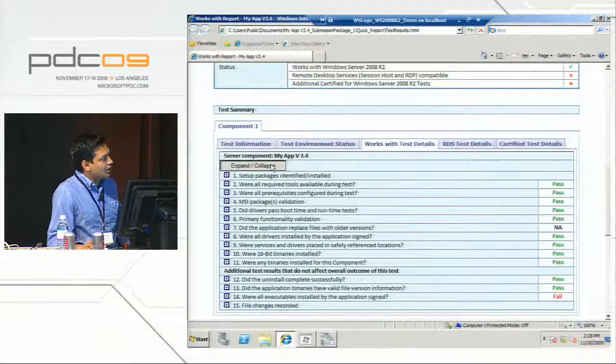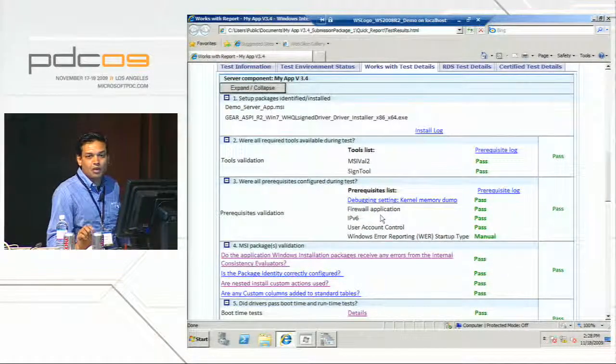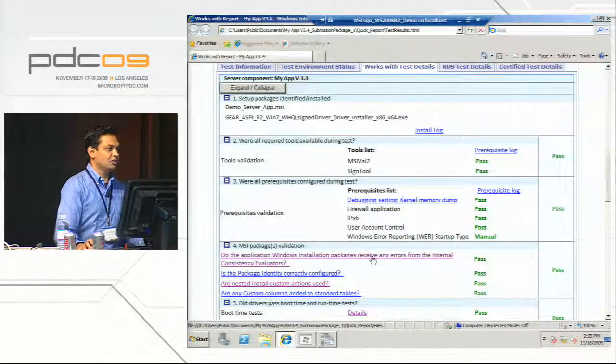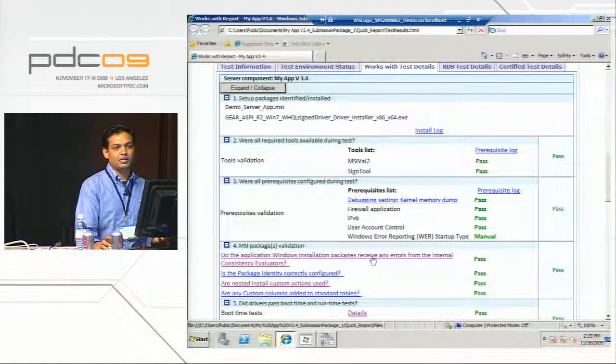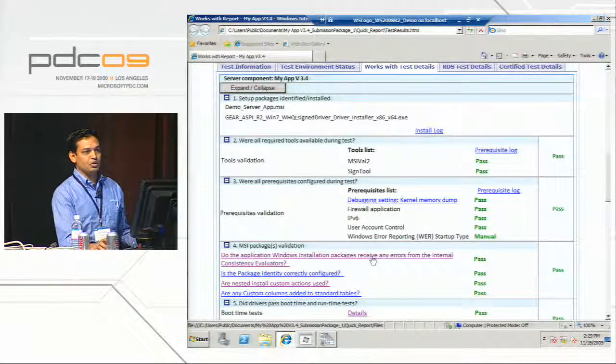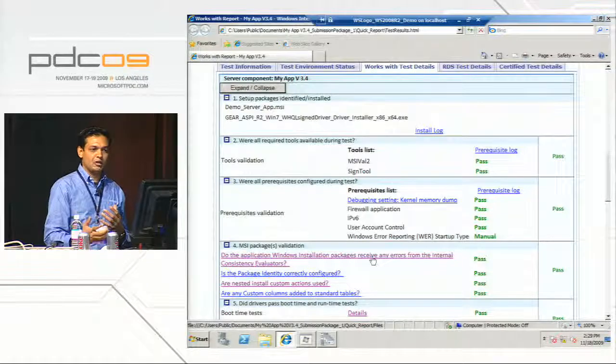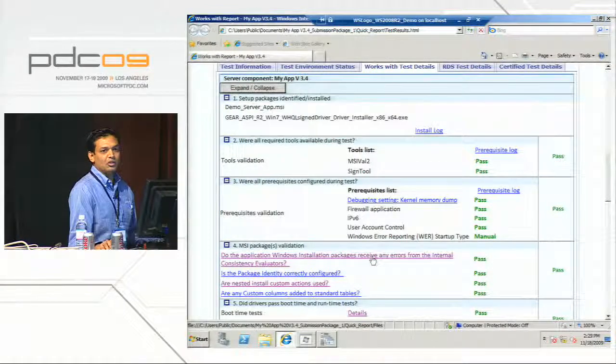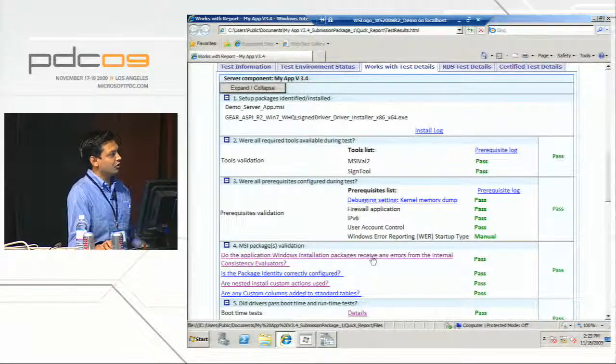Once you're done with your test, you're going to get a list of prescriptive logs. And they will help identify some of the most common issues that apps face in this environment. As an example, if you have MSI packages, did MSI packages fail any consistency checks? That can cause more issues when you upgrade, when you do an in-place upgrade, when you do a side-by-side install. We can catch a whole bunch of those things by running this tool.